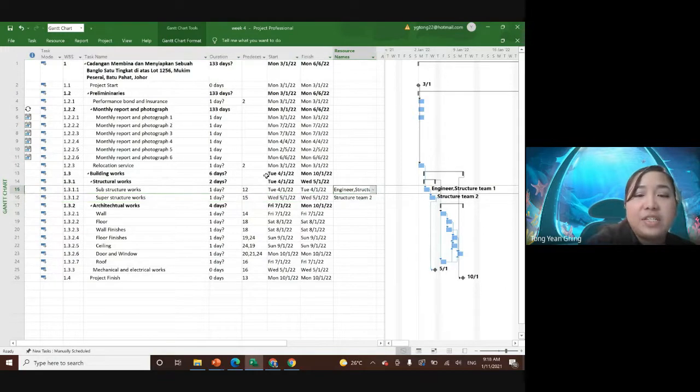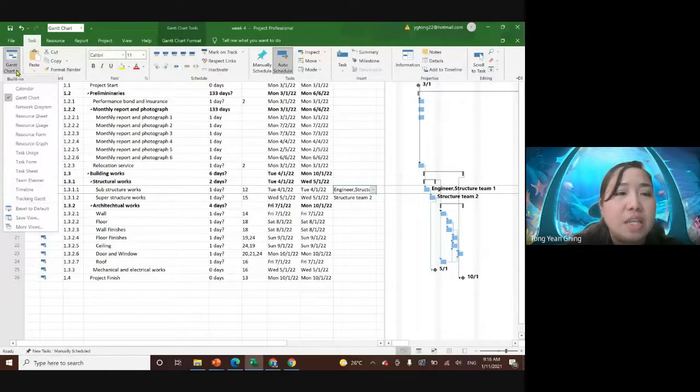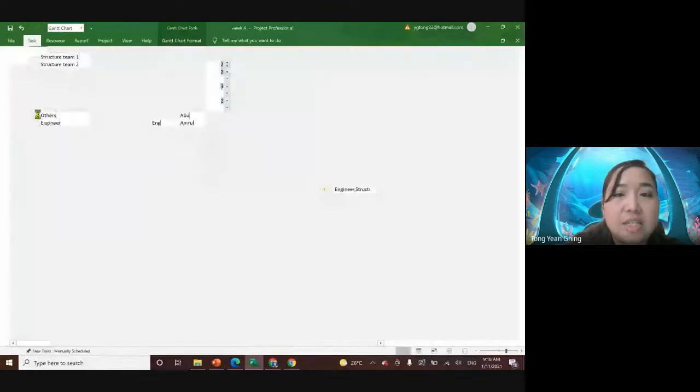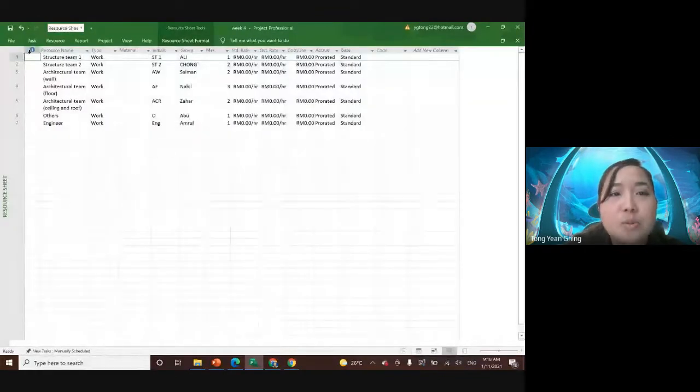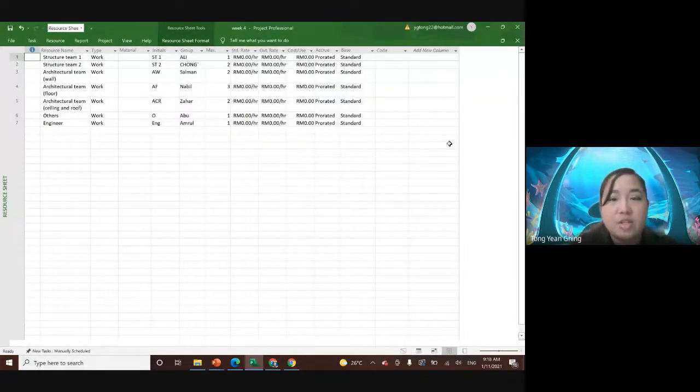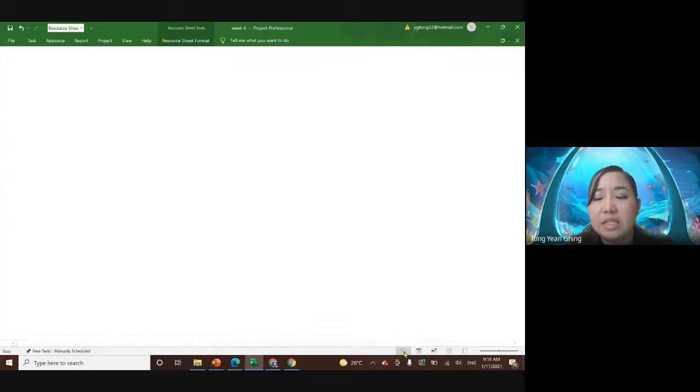Okay. Resource awak kena ingat, semua resource yang awak nak masuk, kena masuk dalam this one. Pergi task, pergi sini, Gantt chart, sini turun resource sheet. Mesti ada semua information dulu sebelum awak assign resource. Kalau awak tak jumpa ni, awak boleh pergi ke bawah sini. This is Gantt chart and this is resource sheet.